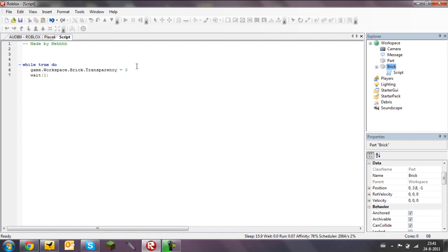So what this now says is game.workspace.brick.transparency. So change the transparency to zero, which is visible, and then wait 1 second, and now it doesn't know what to do. So we finish our script. Transparency space equals one, wait 1 second. Okay, then we're almost done. Let's end the script. So now it knows, oh, there's the end, now I can repeat.